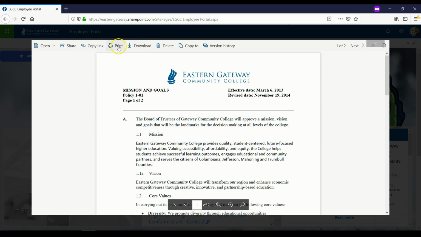If you want to print it, you can still print or download copies as well by clicking these buttons up here. You really don't have to worry about version history, copy to, delete. A lot of these you will not be able to see as a non-admin user. To close this, it's as simple as either clicking the grayed out rectangle X up in the top right, or you can also click any of this grayed area around the screen here.